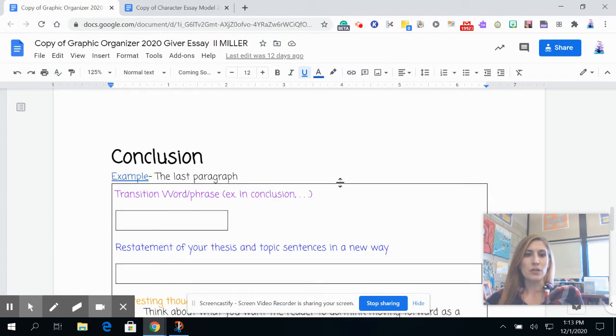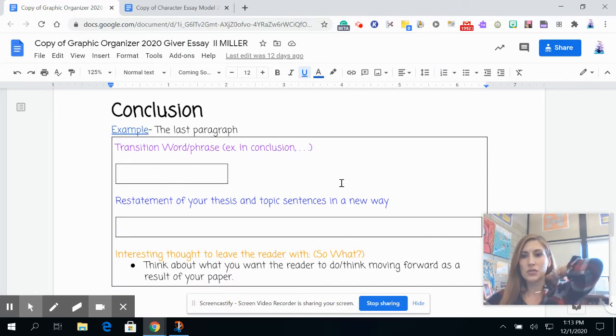Okay, so now we're going to move into the conclusion. In the conclusion, we're going to start with the transition, like "In conclusion," comma, and we are going to restate the thesis and topic sentences in a new way. So I need to go look at what I have proven, right? I'm going to look back at my thesis statement and my two topic sentences, and then using different language, I'm going to make sure that my reader remembers what he or she should have learned from each of my paragraphs.